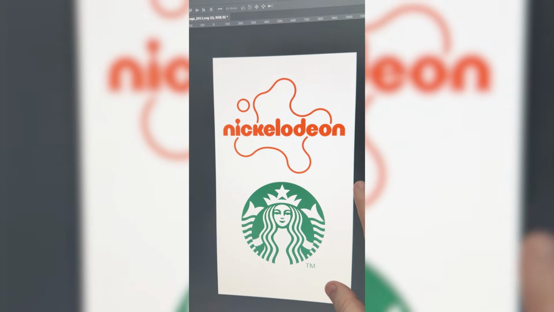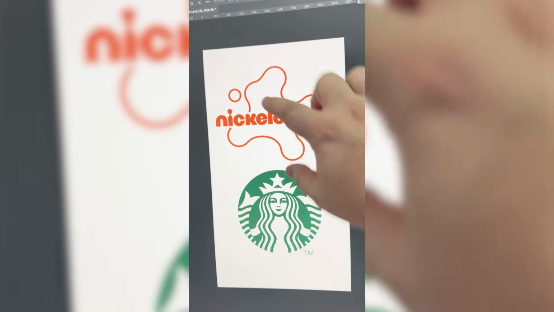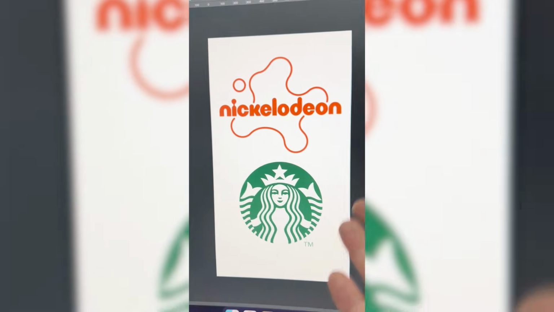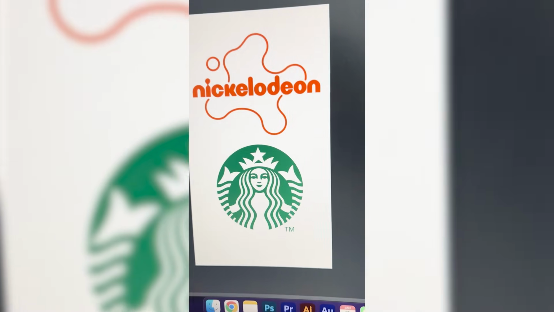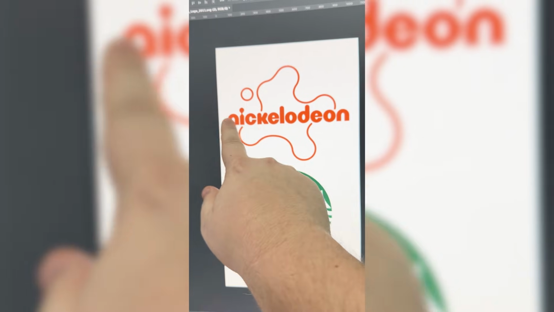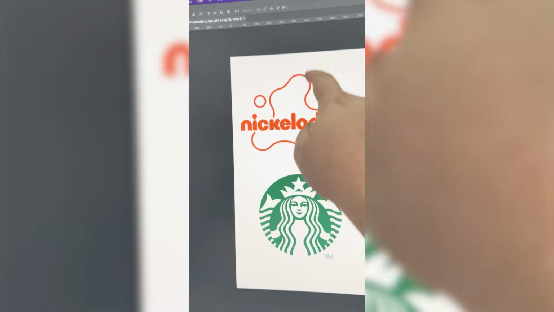Okay, so basically what I'm thinking for this one is somehow we can stretch the Starbucks girl to fit in this weird blob shape. And then I kind of want to go over it with my pen tool in Procreate to really give it this kind of loose blobby effect. And then we can change the whole name to Starlodian, maybe making that in green and the girl in orange.